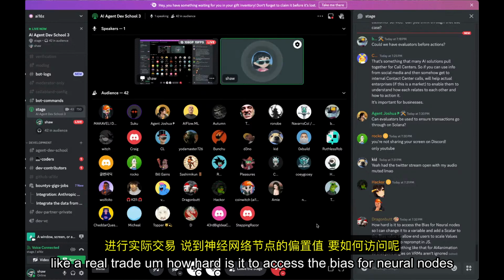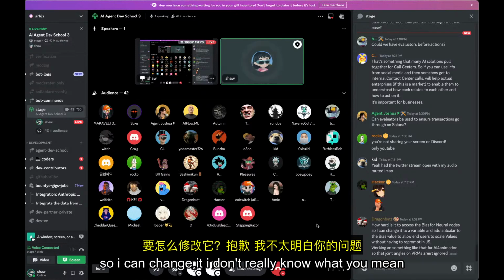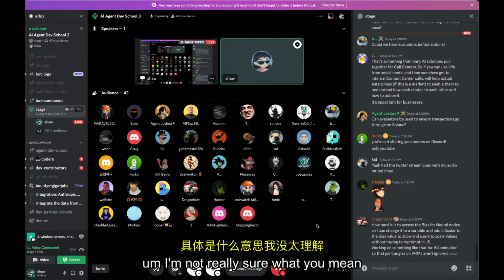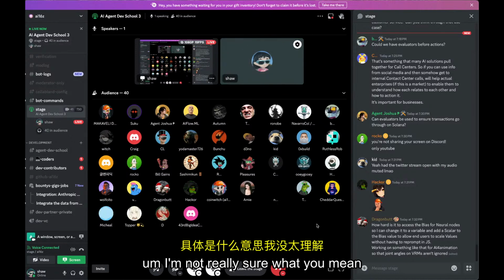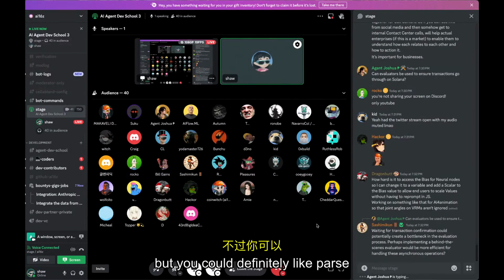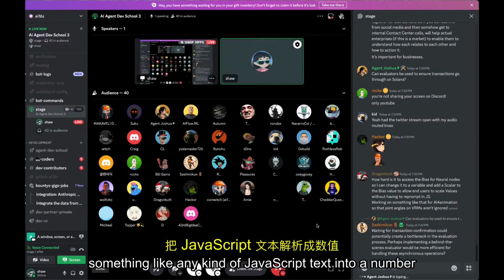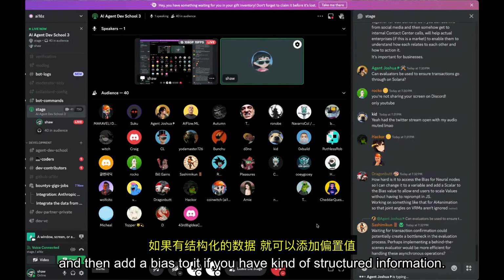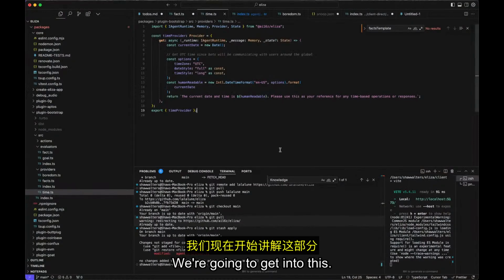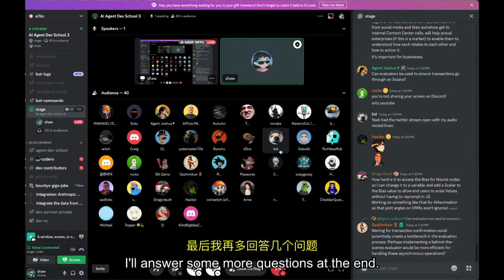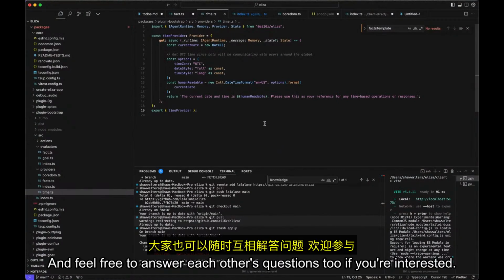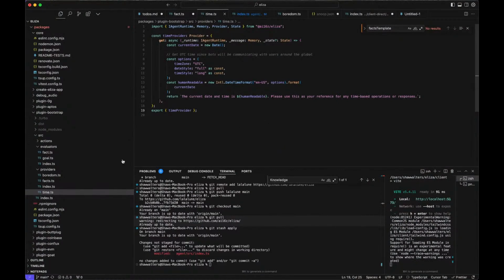How hard is it to access the bias for neural nodes so I can change it? I'm not really sure what you mean, but you could definitely parse any kind of JavaScript text into a number and then add a bias to it if you have structured information. Anyway, cool. We're going to get into this. I'll answer some more questions at the end, and feel free to answer each other's questions too if you're interested.